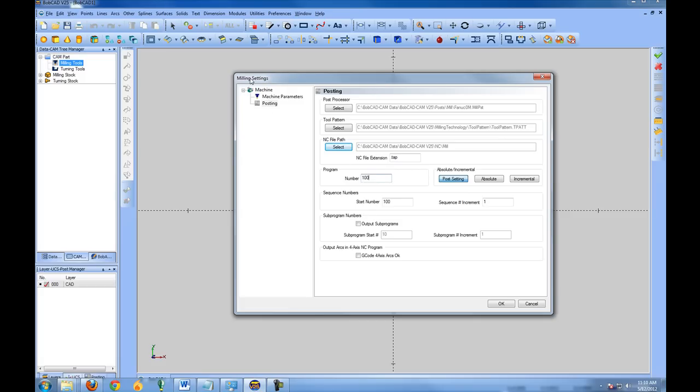Now, these are the milling settings. The program number will be the default program number used when generating programs. So whatever program number you want to use as a default, you'd set in here. Then you also have the absolute or incremental setting, which determines whether the post processor is going to output absolute or incremental positioning, or base it on the setting of the post processor. When first getting started, I would recommend leaving this on post setting, which is its default.